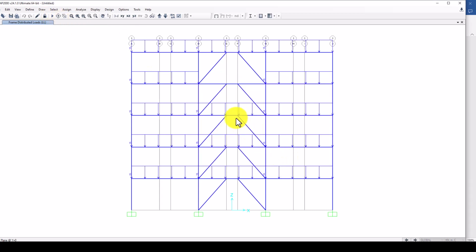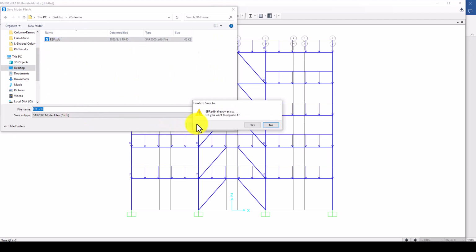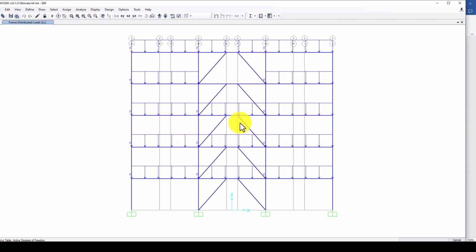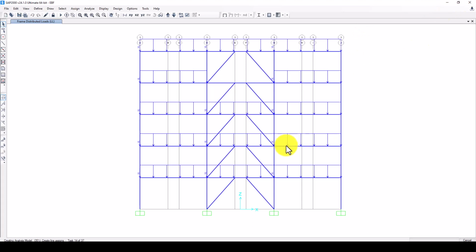Yeah, let's save it. We can listen to be here. Yeah, we're going to go eccentrically braced frame. Yes. And the analysis started. 65%.